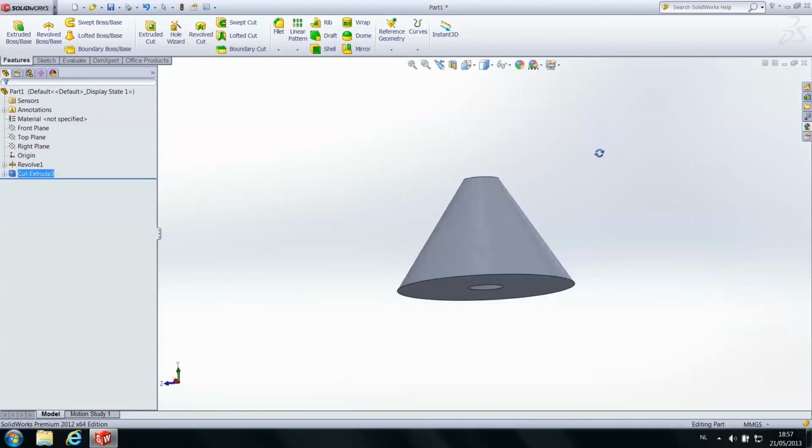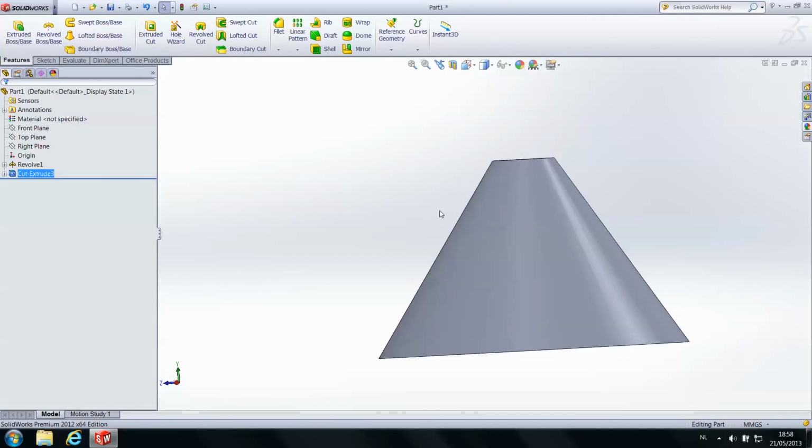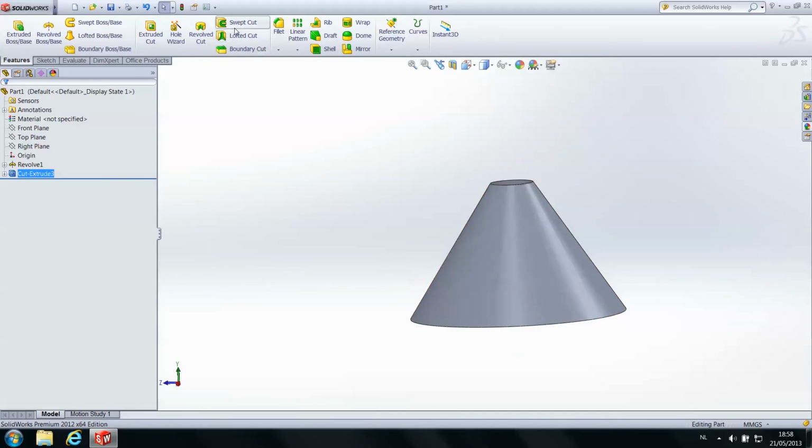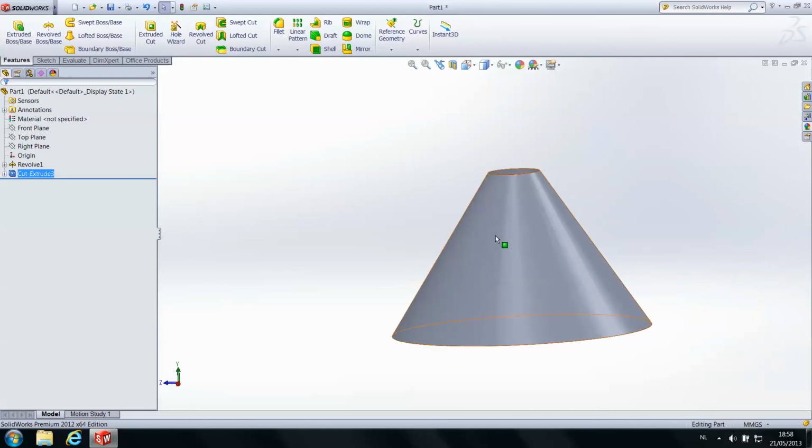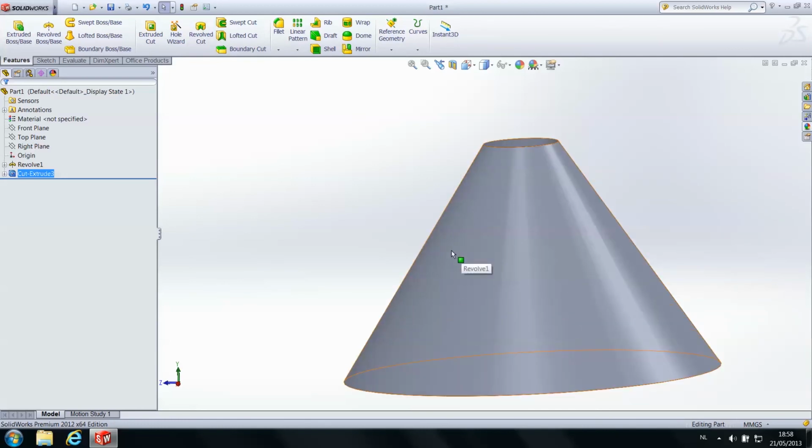Now the next thing we're going to do is use the revolved cut. And what can we use it for? The revolved cut is actually the same thing as extruded cut, but just as the revolved base, we will use an axis to cut around. So when we're working with revolved boss or base and revolved cut, we always use an axis to work around. This time we're going to use it to make the surface of our cone a little bit smoother.